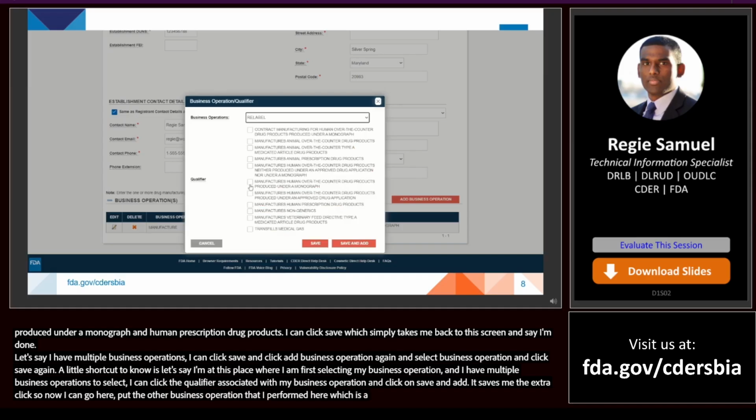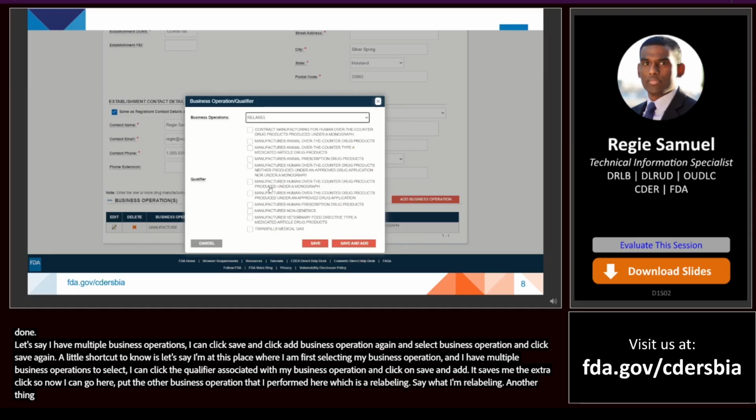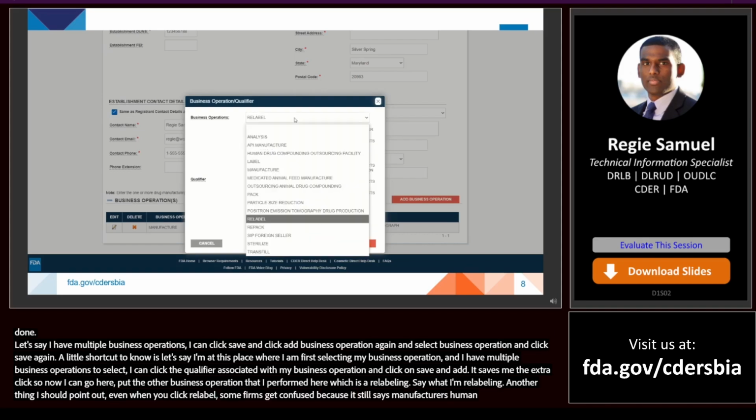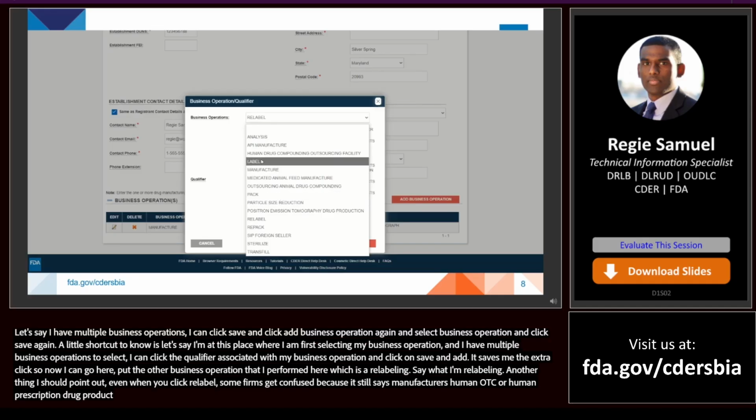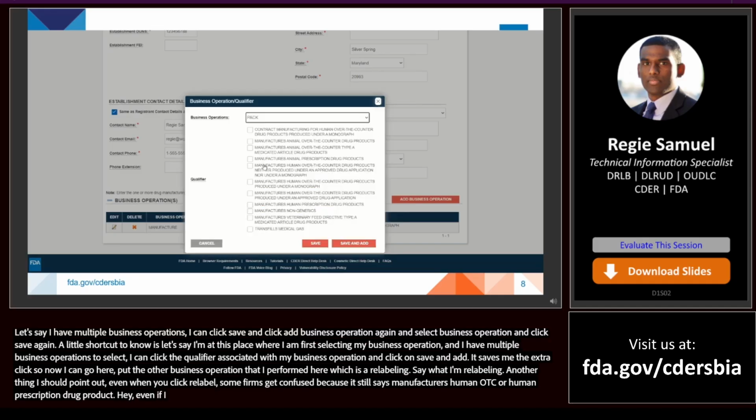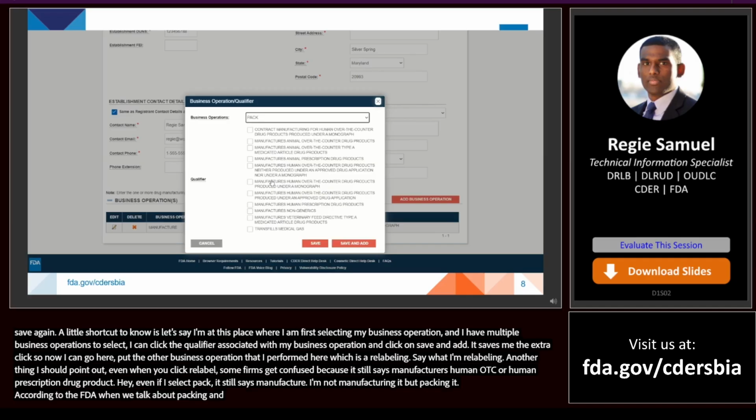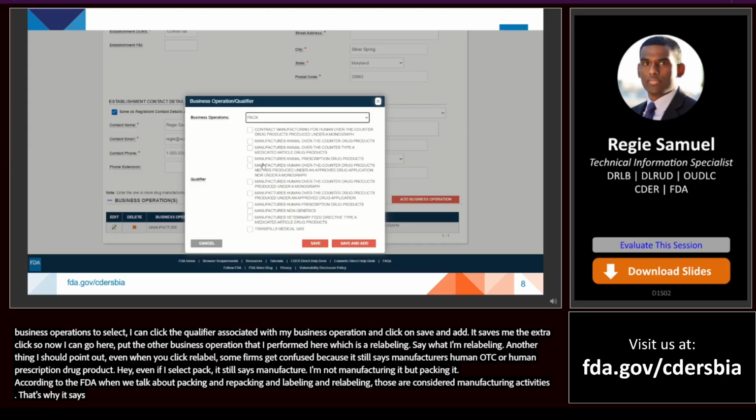Another thing I should point out, even when you click relabel, some firms get confused because it still says manufactures human OTC or human prescription drug product. Even if I select pack, it still says manufacturer, but I'm not manufacturing, I'm only packing it. According to the FDA, when we talk about packing and repacking or labeling and relabeling, those are considered manufacturing activities. That's why the qualifiers say manufacture. So just keep that in mind.